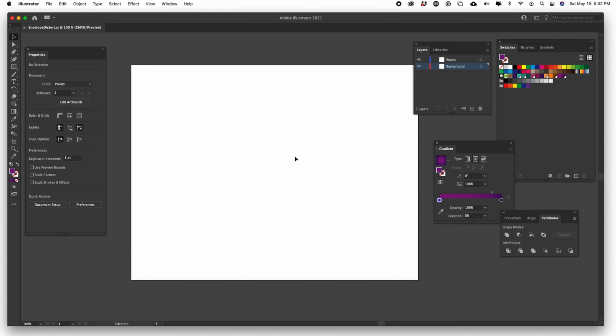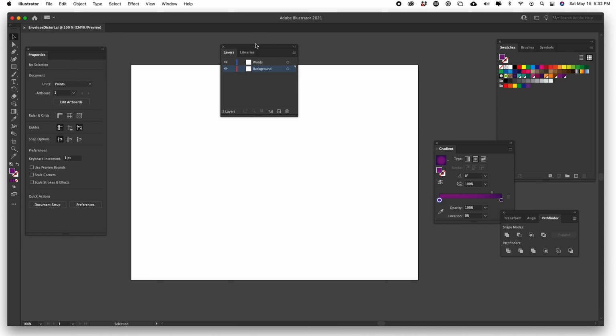and welcome back. So we're going to go ahead and jump right into it. We have Illustrator open, and in our layers panel, we see we already have words and background. So spoiler alert, we're going to make these words and we're going to put it on a background.